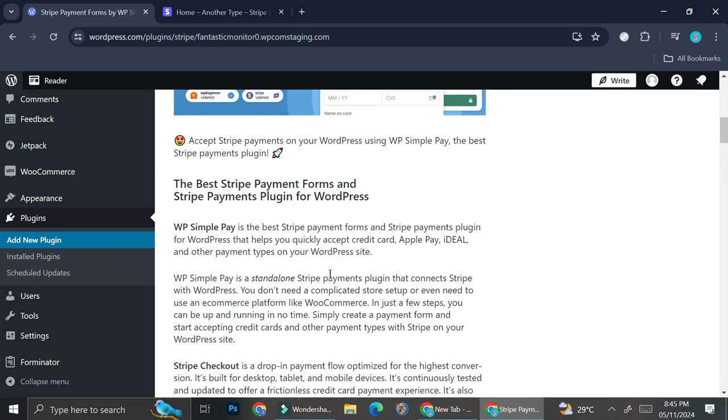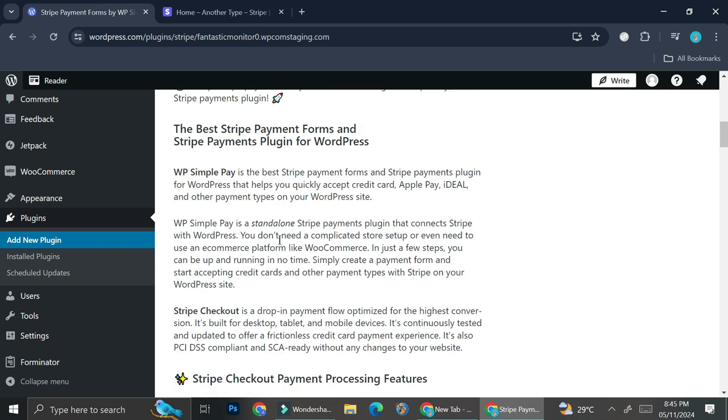the description. Here it says the best Stripe payment forms and Stripe payments plugin for WordPress. WP Simple Pay is the best Stripe payment forms and Stripe payments plugin for WordPress that helps you quickly accept credit card, Apple Pay, iDEAL, and other payment types on your WordPress site.